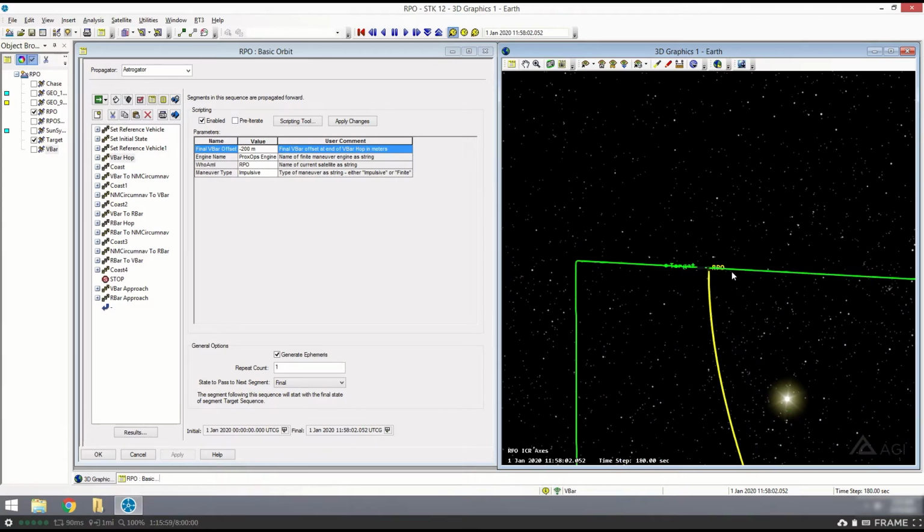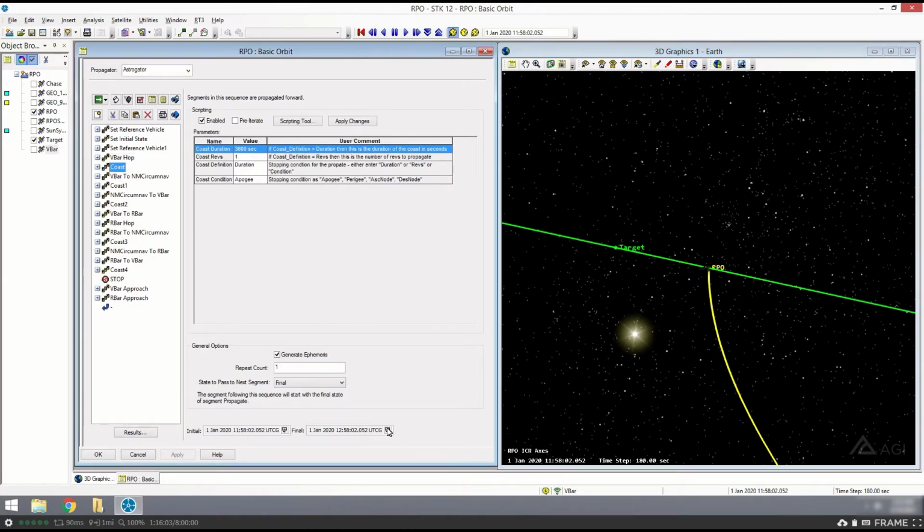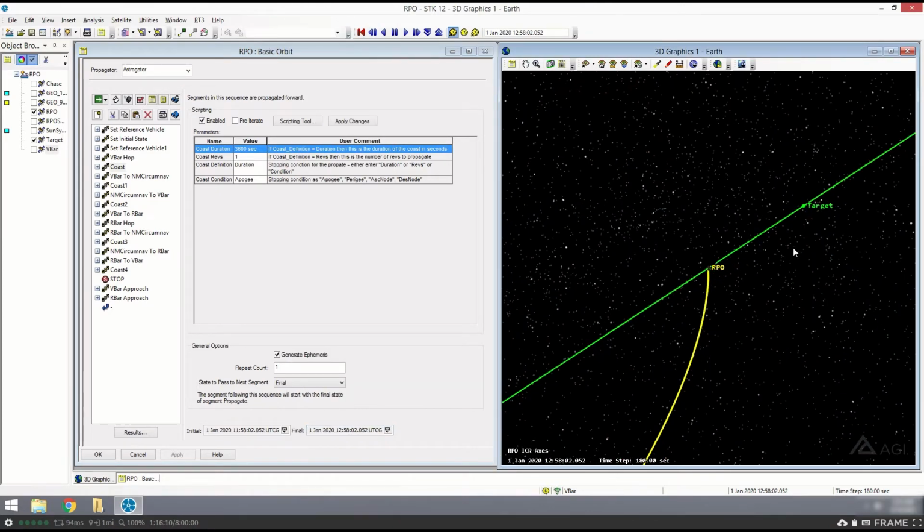Okay, now I'm going to stop on the VBAR. Perfect. And if I just coast for an hour, our force models happen to be the same, so we should end up in right about the same location. Perfect, we do. So we're on the VBAR. We're 200 meters behind it. And once again, we would use those VBAR hops to get closer towards our target satellite without initiating in-track drift.